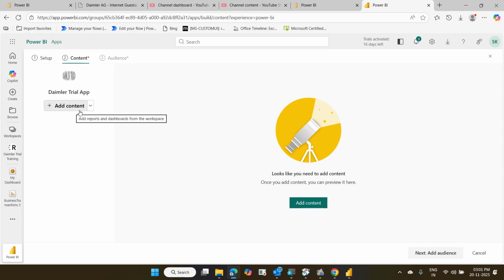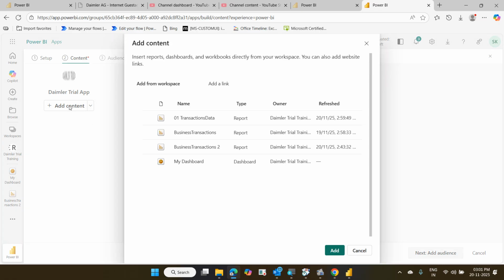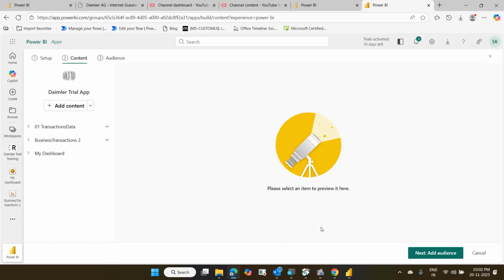Yes. Next. Add audience means you can add the participants who can be the participants of this app. You can add the participant name here, or I can give it to the entire organization. The entire organization can view it, or you can give a specific limit to user names. As of now, I am not giving anything. Let us publish this app. It says it will take 5 minutes, but it will not take 5 minutes actually. So it has published now.